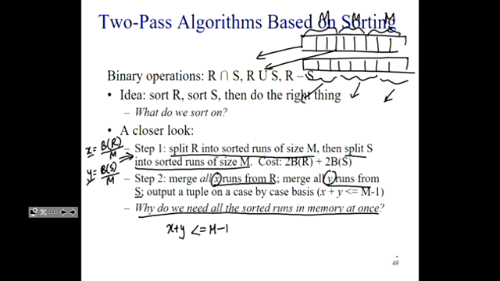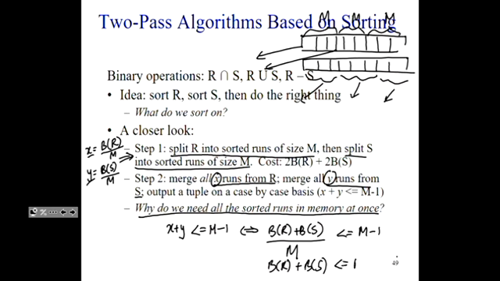This is nothing but B(R) plus B(S) divided by M is less than or equal to M minus 1, which is B(R) plus B(S) is less than or equal to M times (M minus 1). Okay? So this is my constraint on memory. What is my cost?